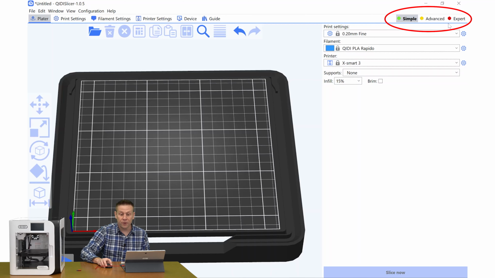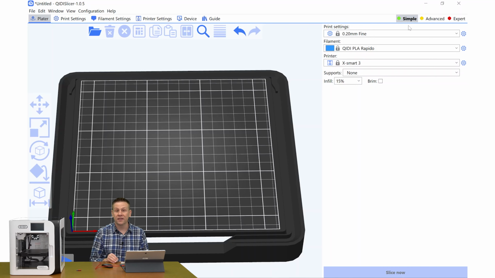First thing that I want to share with you is up in the corner here, there's three different modes that the software can be ran in. I'm going to keep it in simple because I am very new at 3D printing and I just wanted to be able to create a nice print off of this printer, and the simple mode is going to be perfect for me. But feel free to choose whatever mode best fits your skill level.